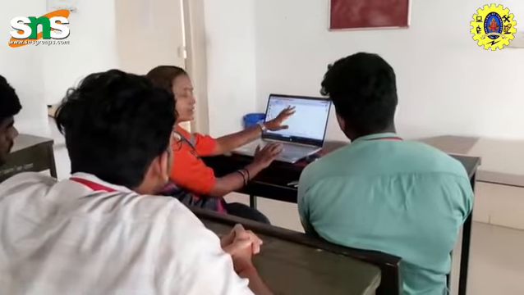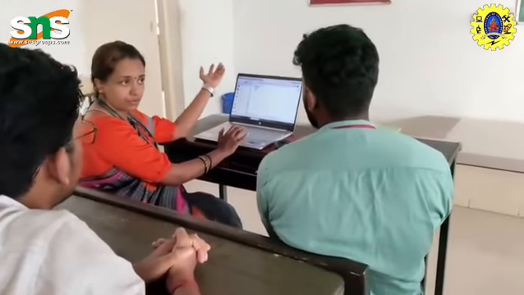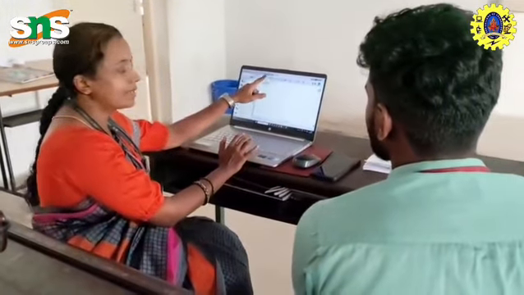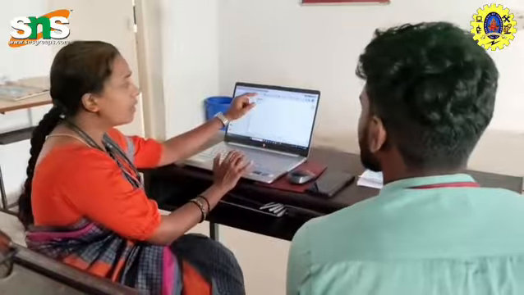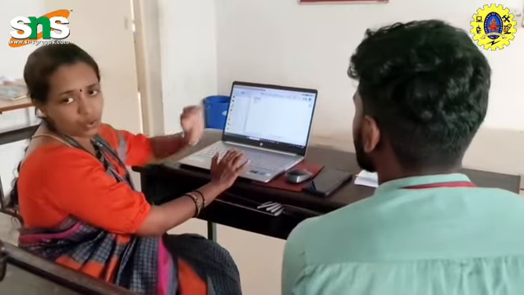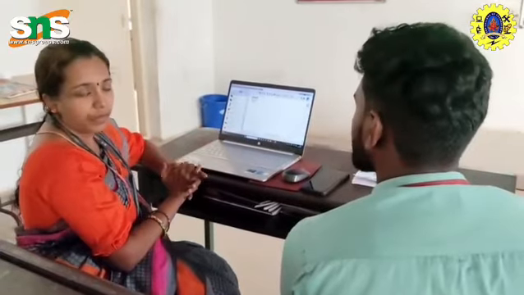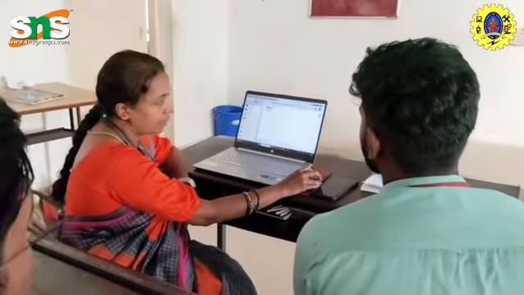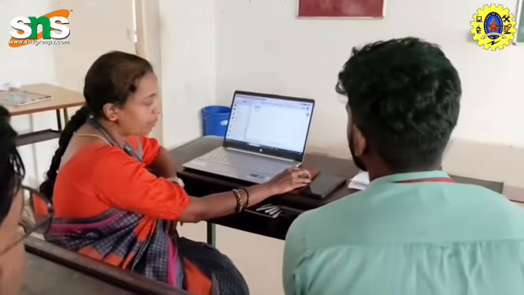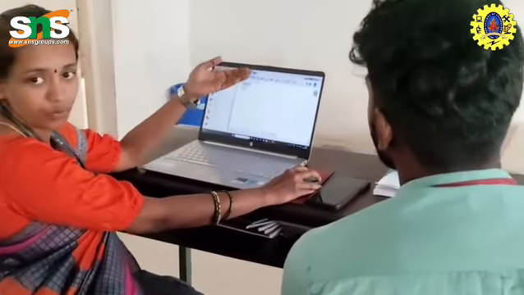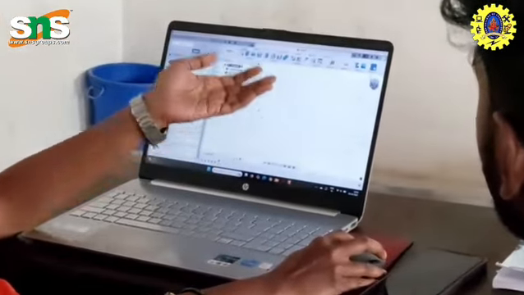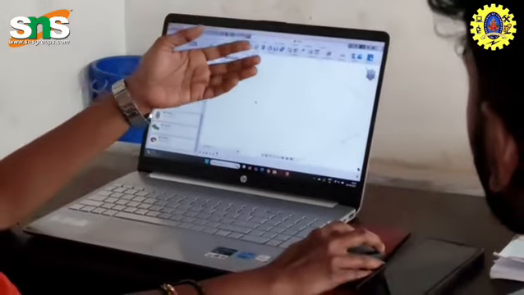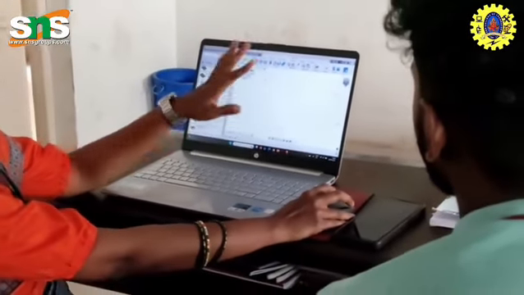AutoCAD is a very basic one which was used years before, and Fusion 360 is the latest one. Here we will have sketch models where we can draw sketches and convert them to solids. And here we have the view cube, where I can change the view: the top view of the model, left view, right view, front view. All these views I can see using this view cube.